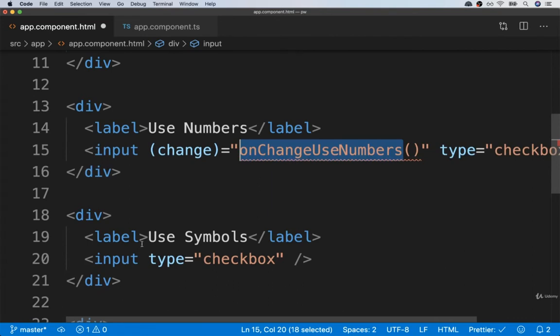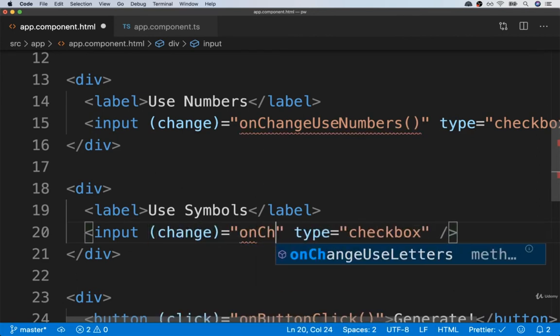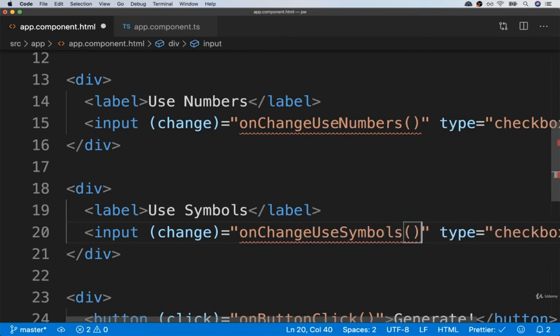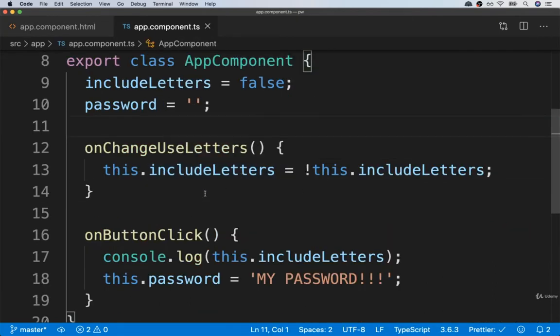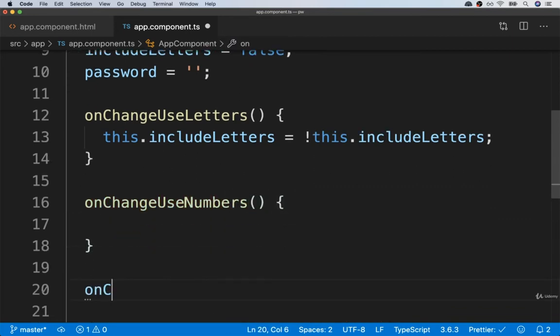Let's first take care of use symbols as well down here. So I'll find the input type checkbox. On that one, I'll add in change. And we'll put in onChangeUseSymbols. Okay, so let's go back over to our component class. We're going to implement both of these methods. So here's the component class. Right underneath onChangeUseLetters, we will also add in onChangeUseNumbers and onChangeUseSymbols.